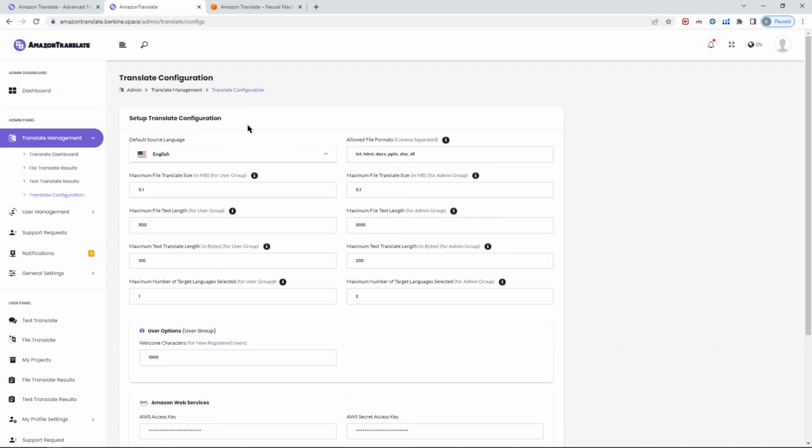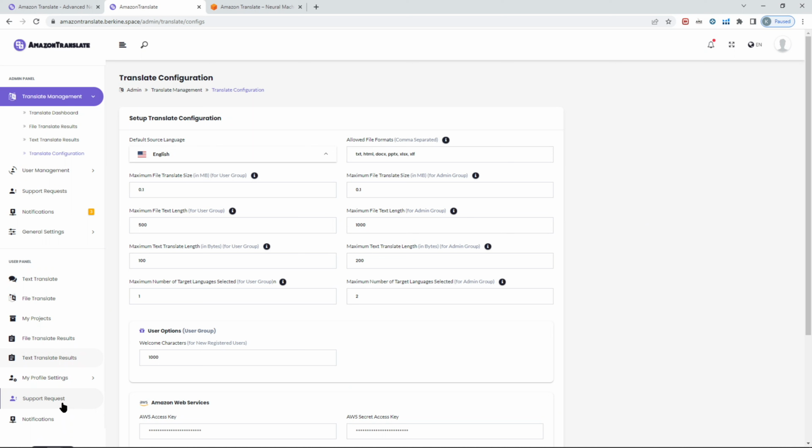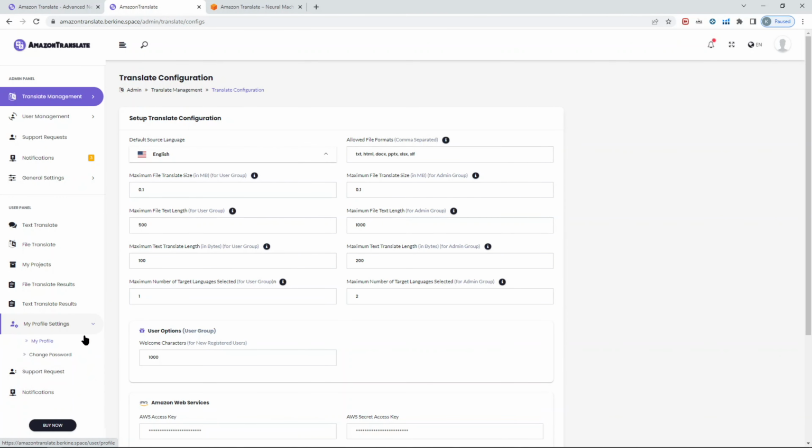You can also set each user can change their default source language in their profile page. So all they have to do is go to the profile page and then select the language they prefer, and that's it. Here, as I said, these are the supported file extensions. If you don't want half of them supported, just delete them. That's it, and click save.